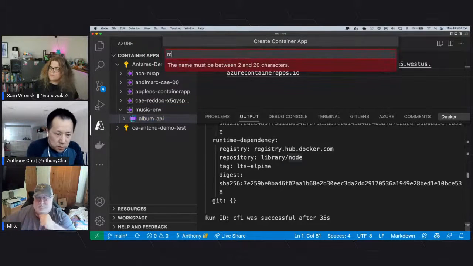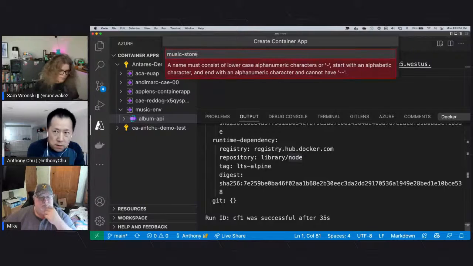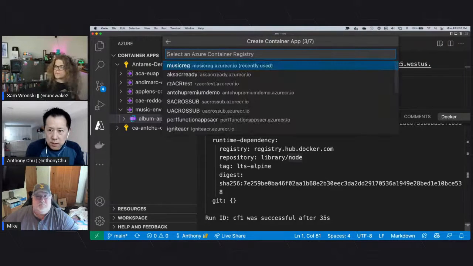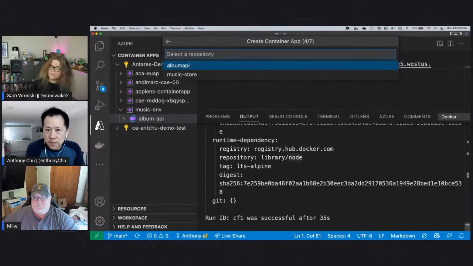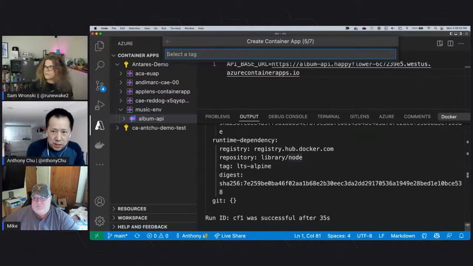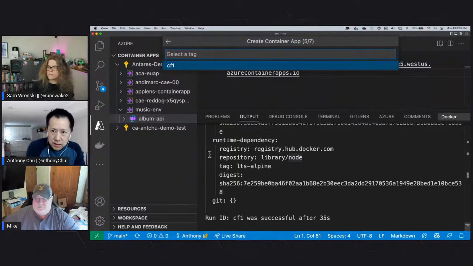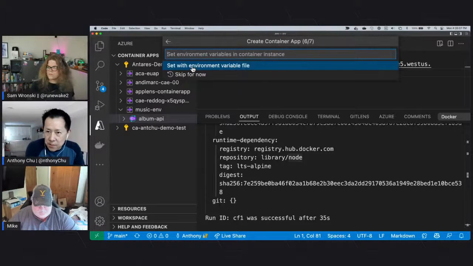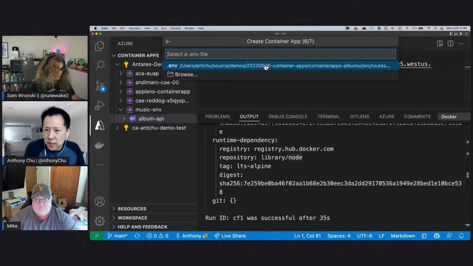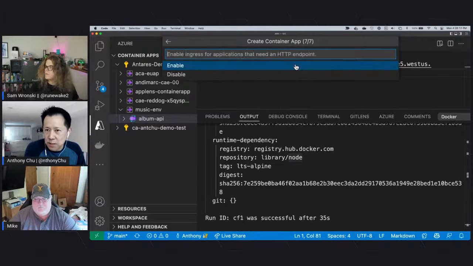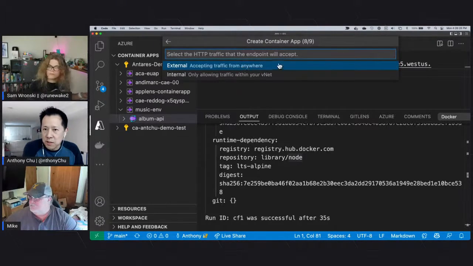Give it a name, music store, registries, music reg. I'm going to select my music store, and that's the tag that I deployed earlier. I'm going to say that I want to use some environment variables from a file. It already knows that I might want to use this one, so I can just choose it. And then the next thing I need to do is tell it whether or not this app needs an HTTP endpoint, and it does. So I'm going to say enable.